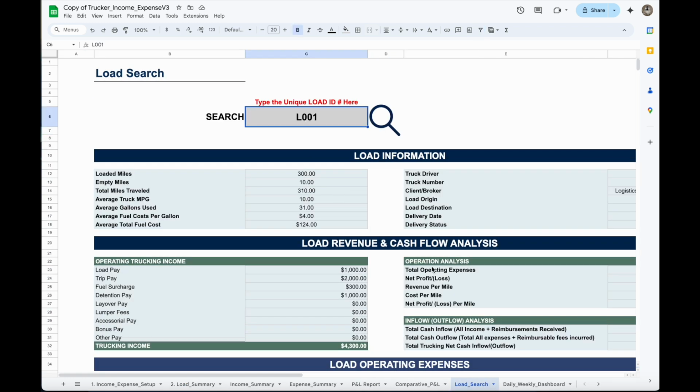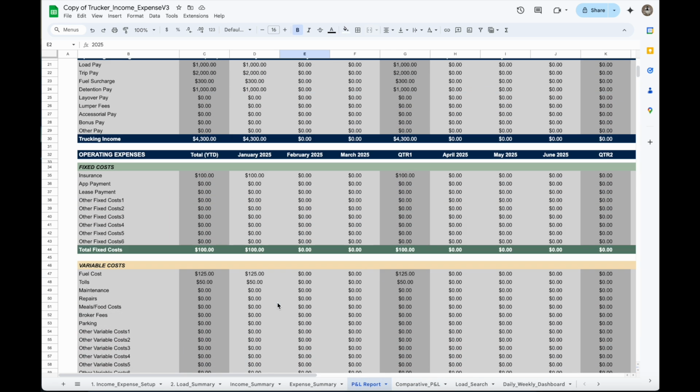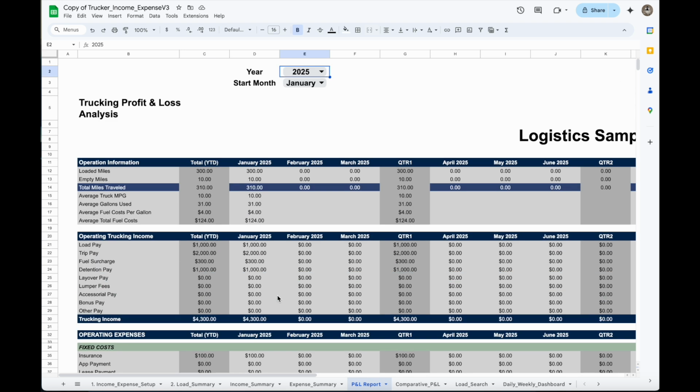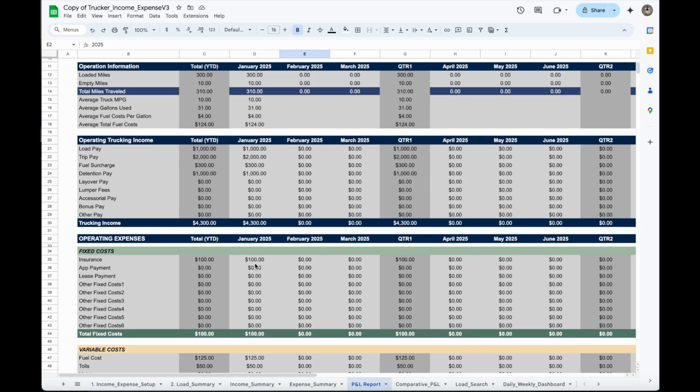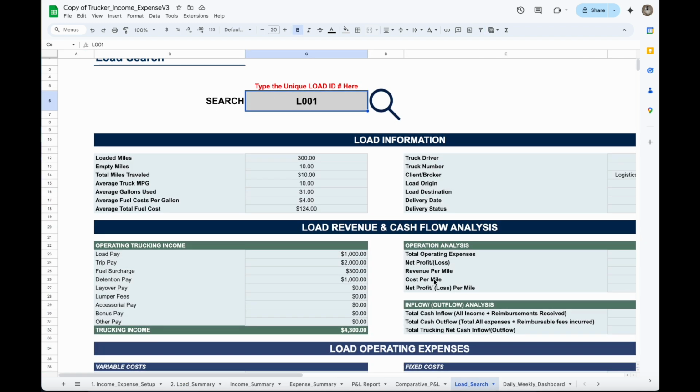Okay, and the reason why I don't recommend you look for a specific load in the P&L is because this P&L would be cumulative data for all the loads for all the month. And the only reason why it's matching right now is because we only entered one load for January, right? But if you enter load 2, load 3, load 4, this data here is going to be much bigger, right? Because it includes data for all the loads. Versus here, it just shows you data for this one specific load. And then also the load search, it's just going to show you data for that one specific load, okay?